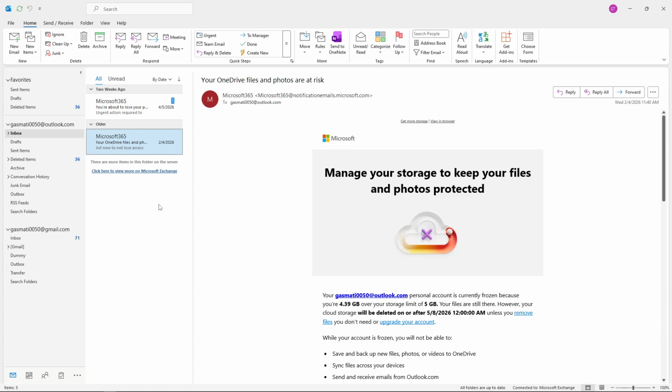Now that your emails are displayed, navigate to the Home menu located at the top part of your screen. This is where all your primary tools and menus are housed. Click on the Home tab to access the main workspace where you'll find various quick action features designed to make your email management much more efficient.